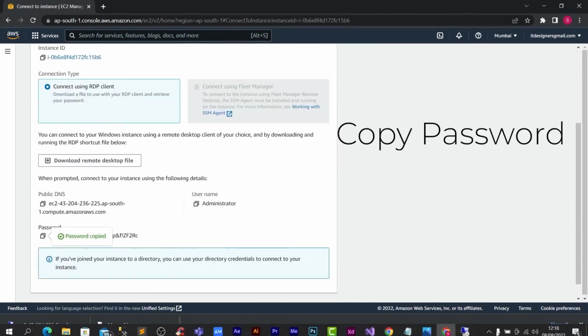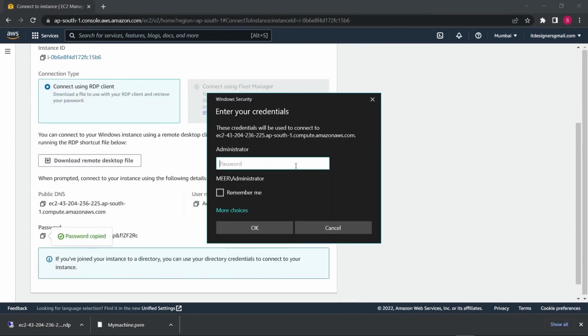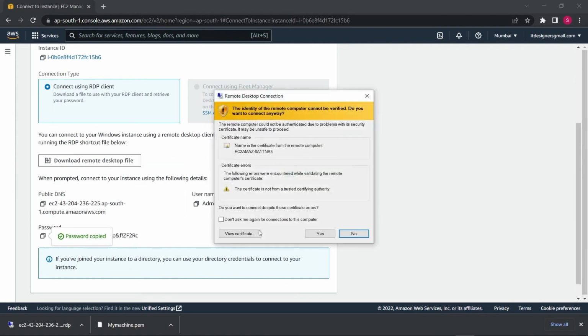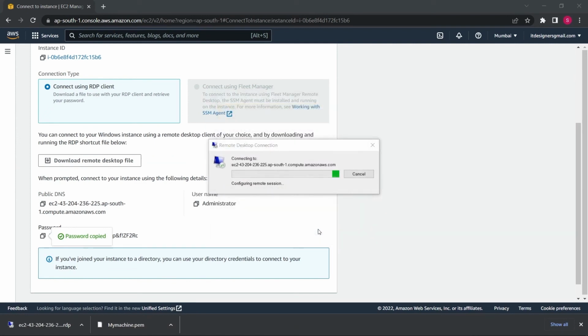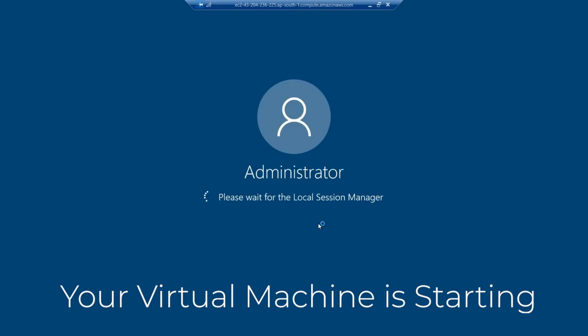Now you can see your password. Copy the password and enter password. It will take few seconds to connect. Boom! Your machine is starting.